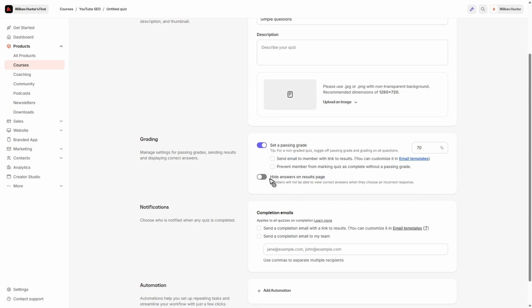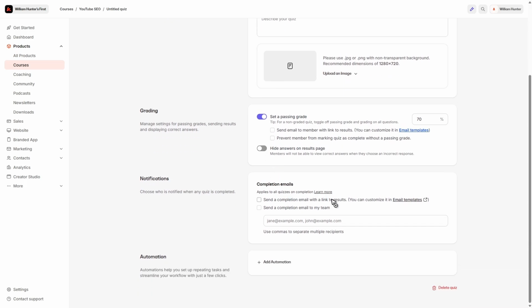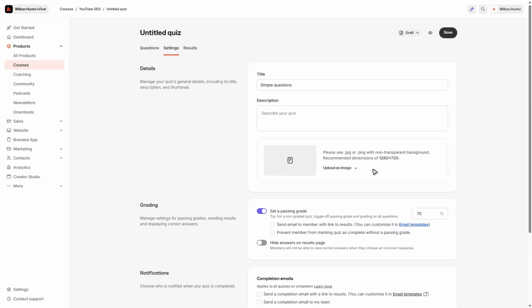Okay. If you want to, you can go ahead and hide the answers on the result page. And then once the test is complete, you can go ahead and enable send a completion email with link to results, or send a completion email to my team, like so. And then once done, you can go ahead and click on preview right here if you want to, but make sure to hit on save first.